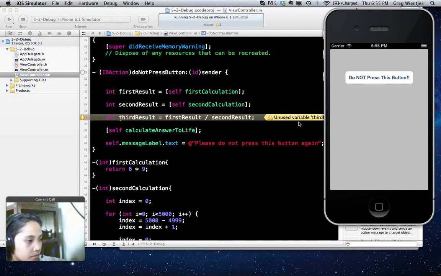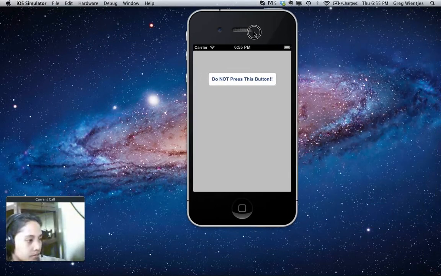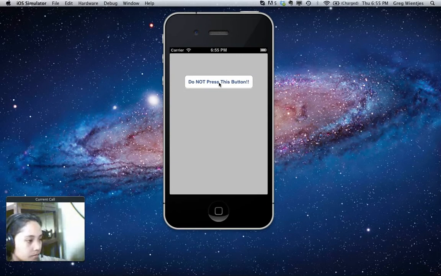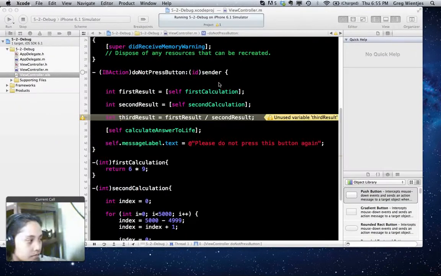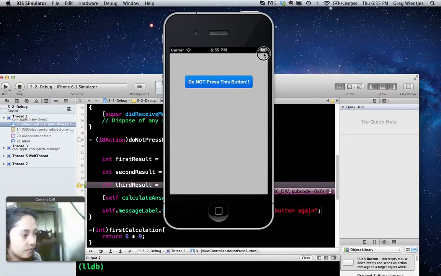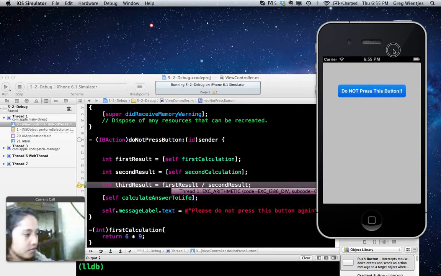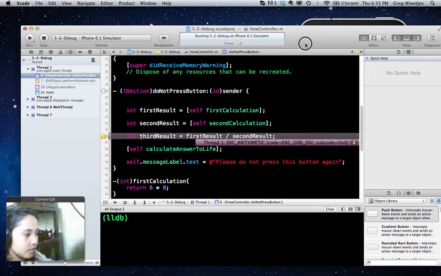If you'll notice, there's a single view application and there's a button and it says do not press this button. And guess what's going to happen if we press this button? I'll just move that guy, and you can see this. Okay, in the simulator, if we press the button, boom, it just exploded. It's now frozen. It died. Something went wrong.